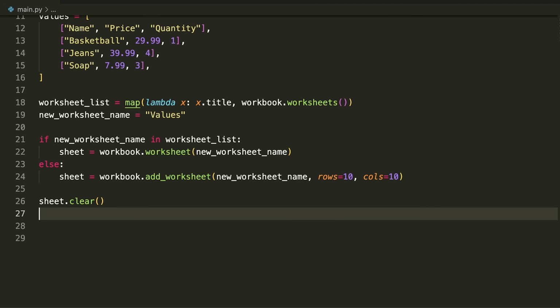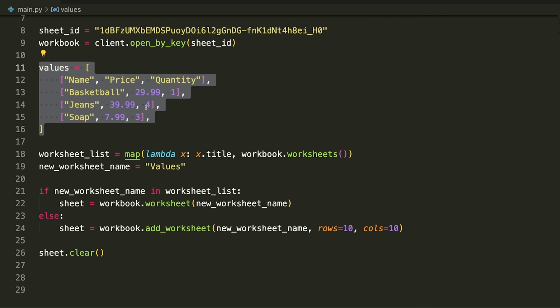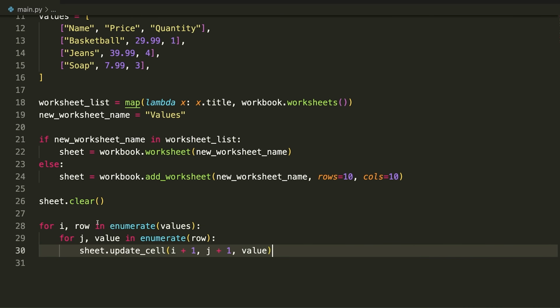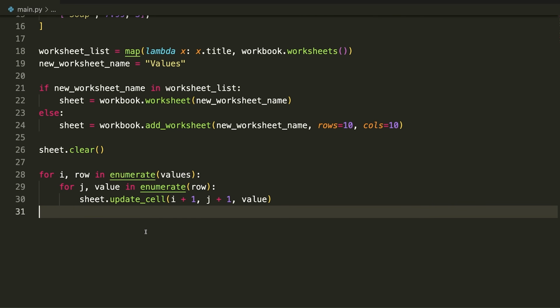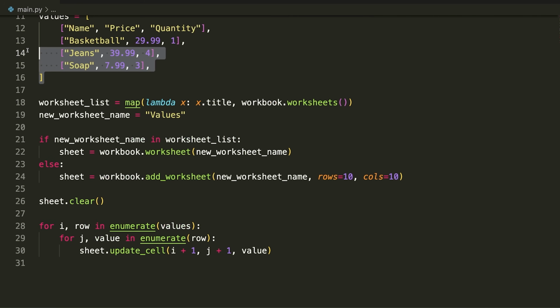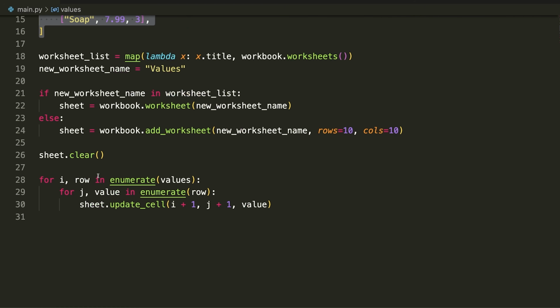Now, the long way to actually take all of these values and to put them into our Google Sheet would be to write something like this. Now, what this does is simply loop through all of the different values that we have inside of the values list. It then loops through every single one of the columns that we have in those rows and individually updates every single cell inside of our sheet to contain this value.